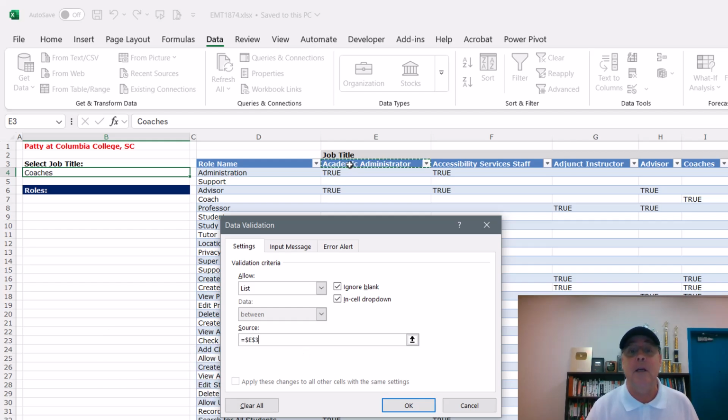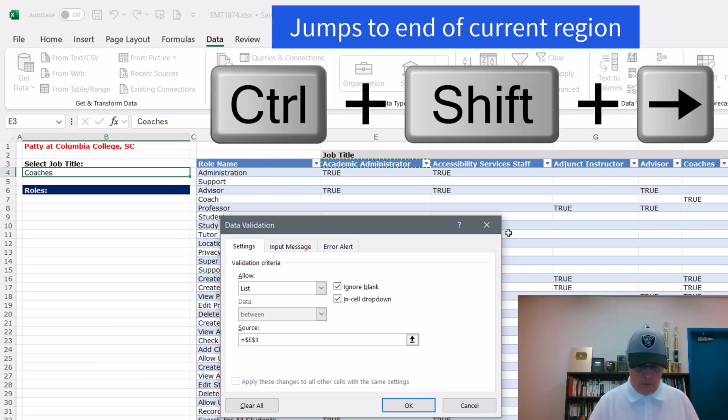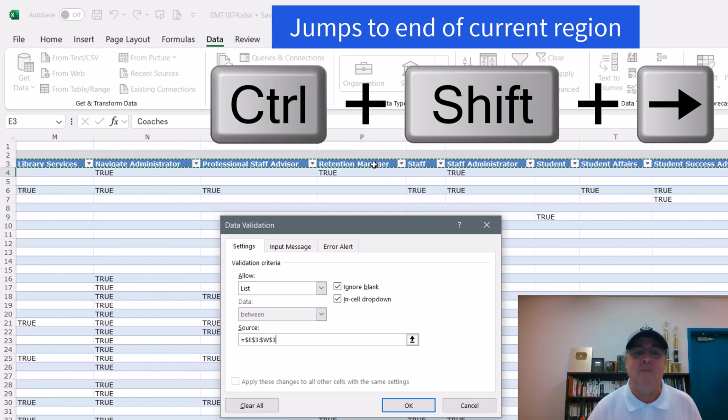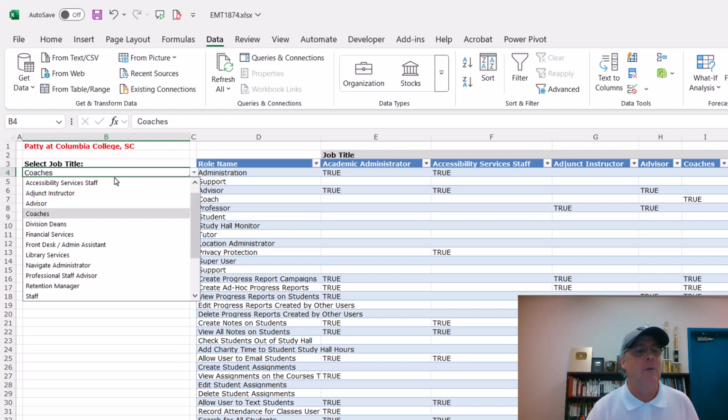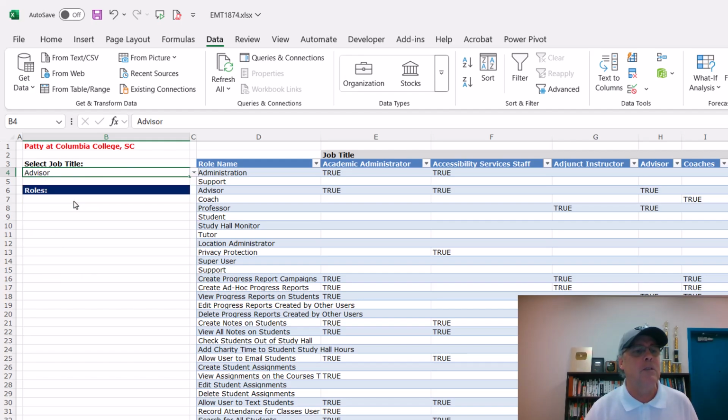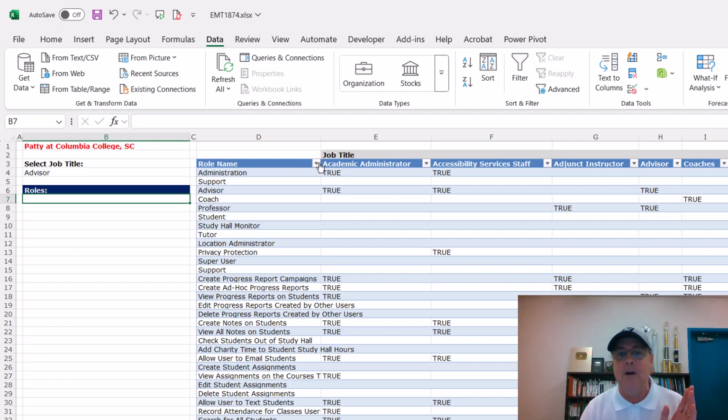Now we click in the second field header. Control Shift Right Arrow. And then Control Backspace. Let's click OK. And so now we have our drop-down. Let's select advisor. Now, we have a lookup value, and we need to find from the column headers the actual complete column. Well, no problem.